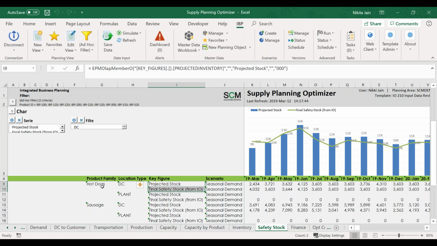for the different product family and location type, we can compare the projected stock with the final safety stock recommendation. So our tool is telling us, or maybe it's the data that you've uploaded, that you want 4,032 in safety stock, and what the optimizer is telling you is that your projected stock for this product at this location is going to be less. So that's where you can come in as a planner and make adjustments, see why this may be happening, and focus more on the root cause analysis rather than trying to get the most cost-effective solution.